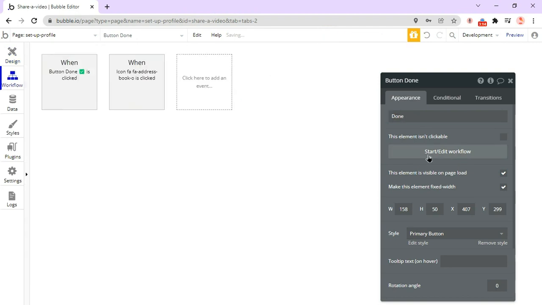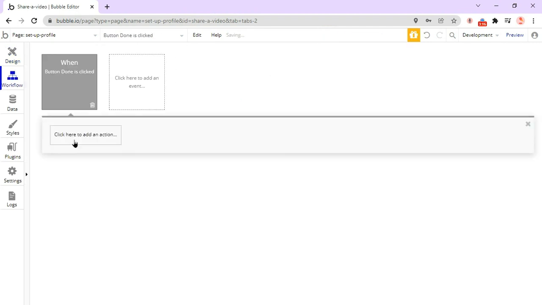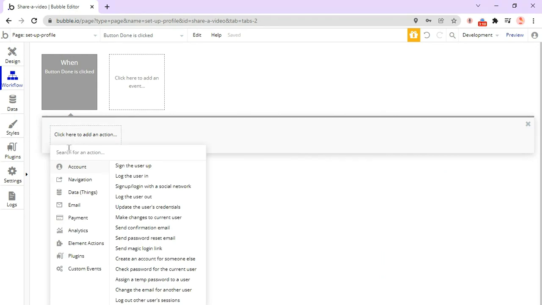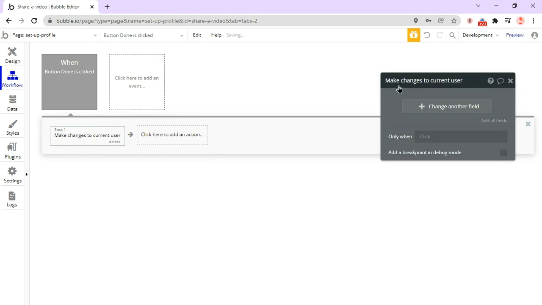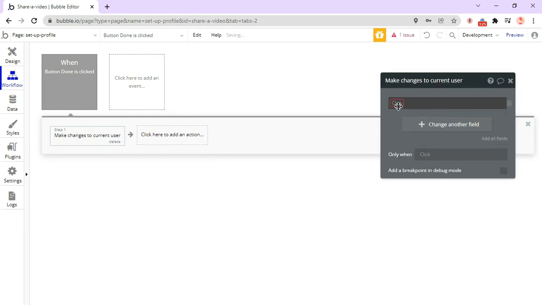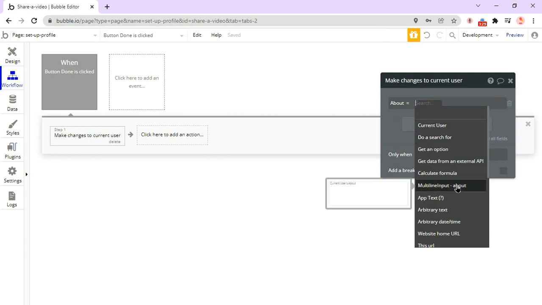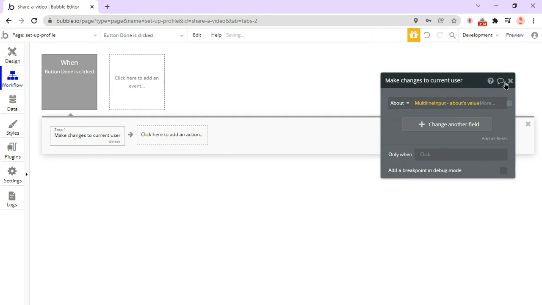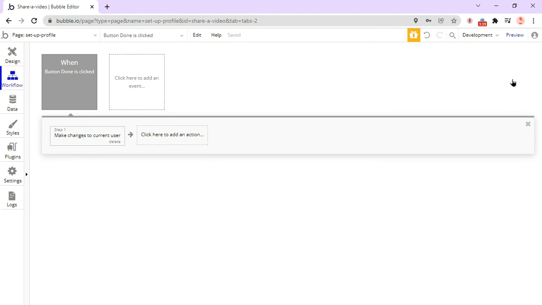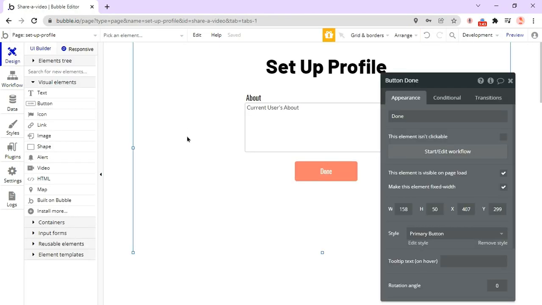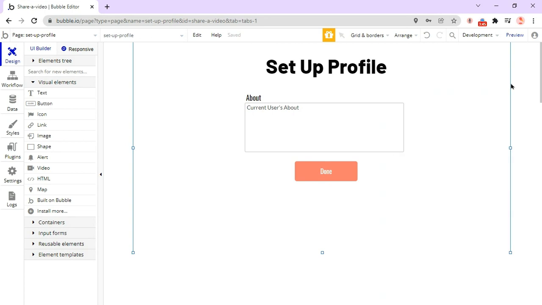Start edit workflow. Well, we are going to do this. Make changes to current user, add another field, and then the About. We're going to add the About. So that About will be the multi-input About's value. So the About will be the multi-input About's value. Okay, but after this, what will happen?